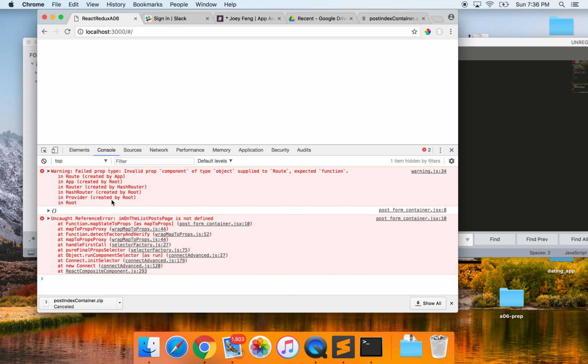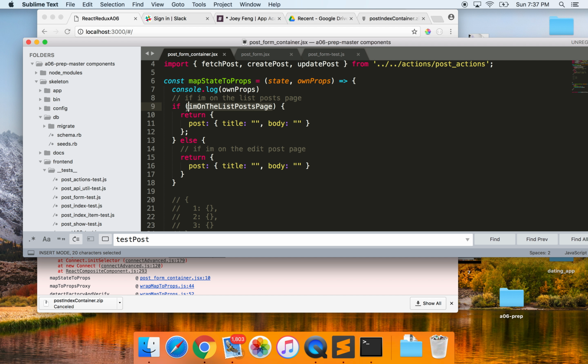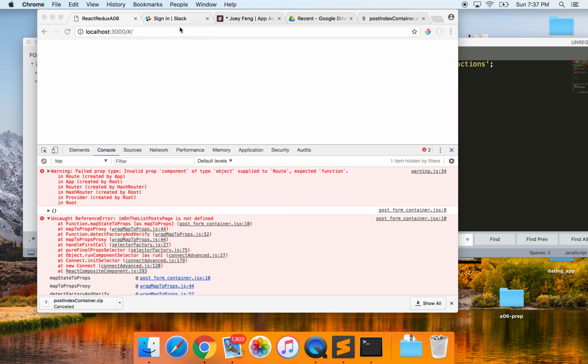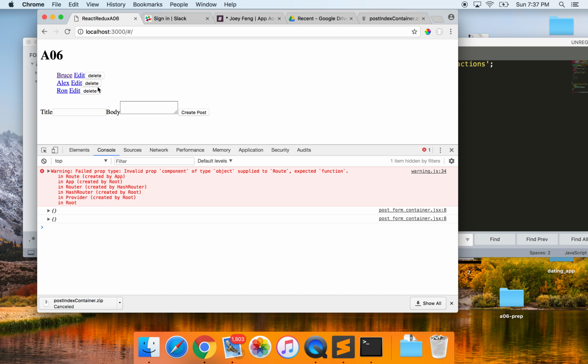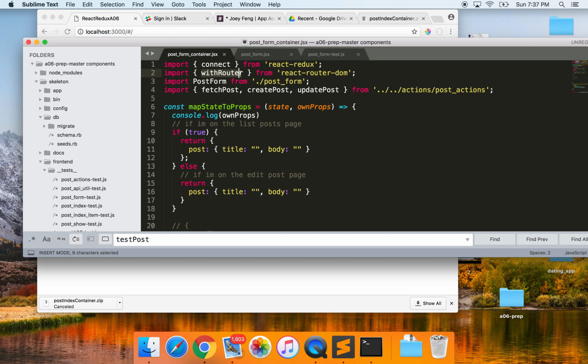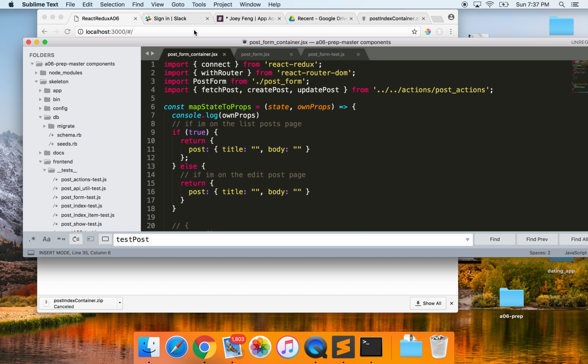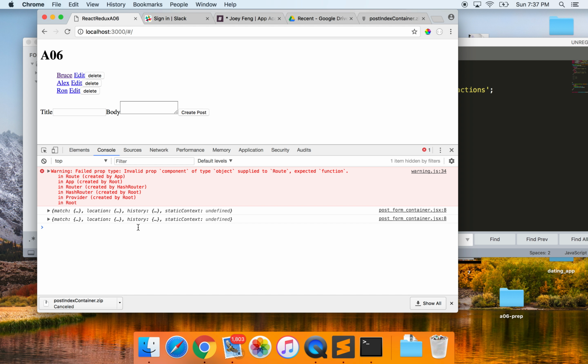I'm on the list page, it's not defined. Yeah, of course. Let's just say true for now. So ownProps is currently completely empty. So what we can do is use withRouter to wrap the container and give the container some special props that we can use to read the URL.